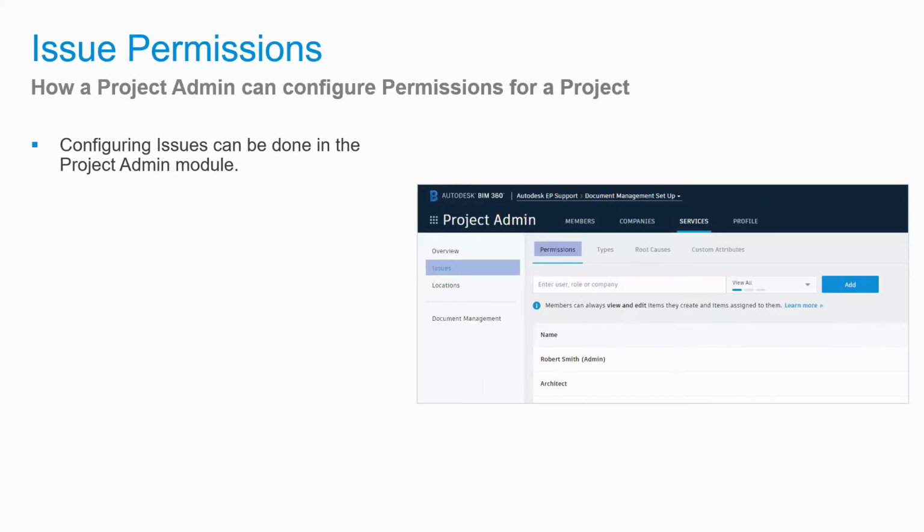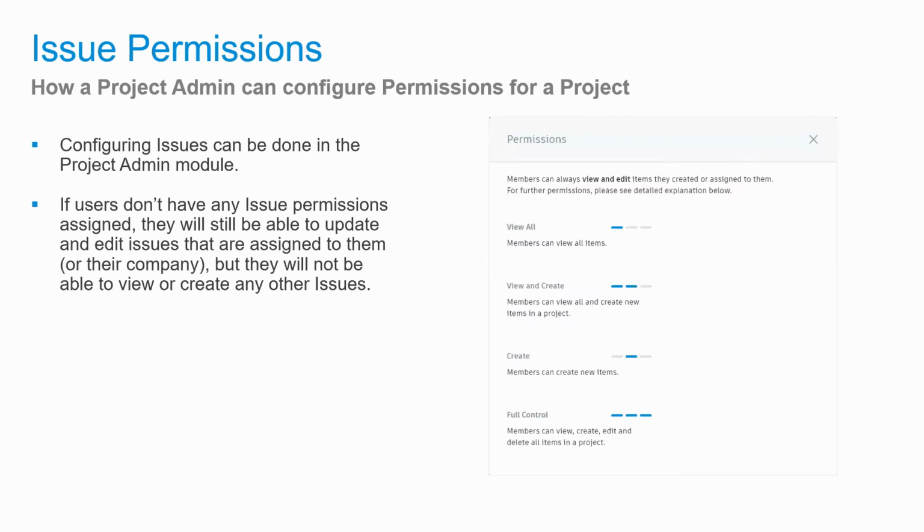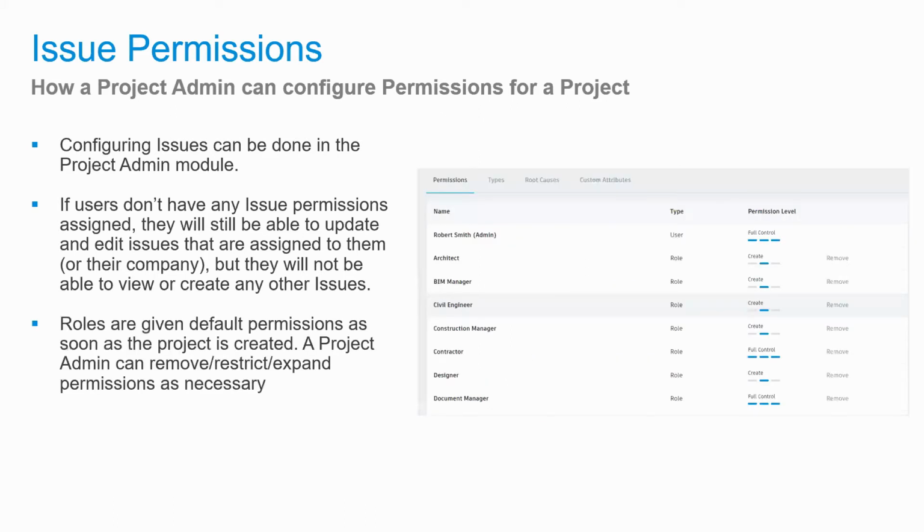And issue permissions. So configuring issues can be done in the project admin module. If users don't have any issue permissions assigned, they will still be able to update and edit issues that are assigned to them or their company, but they will not be able to view or create any other issues. Example, if a subcontractor role is taken out of this list, then they will not be able to see anyone else's issues or create any issues. They'll only be able to update issues assigned to them or their company.